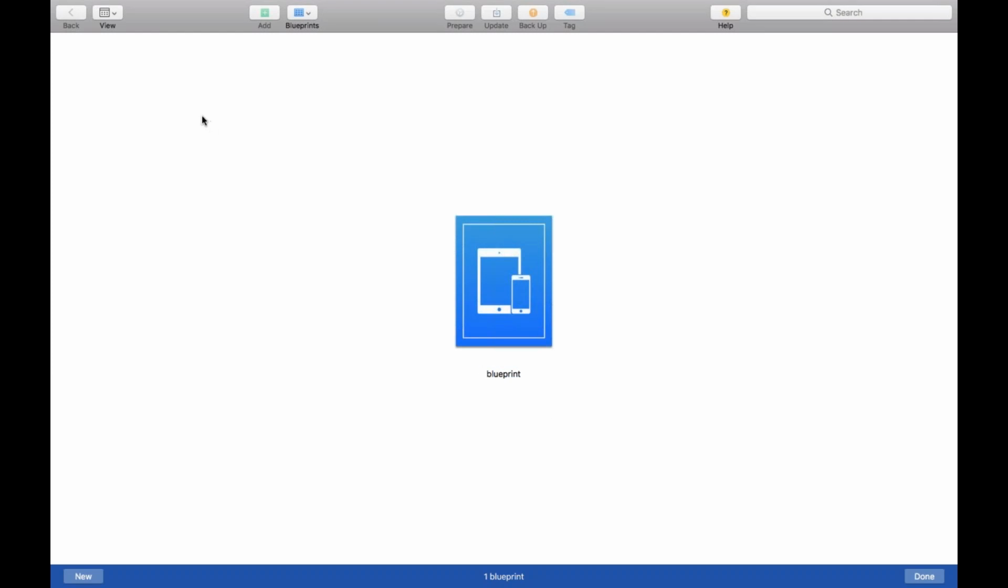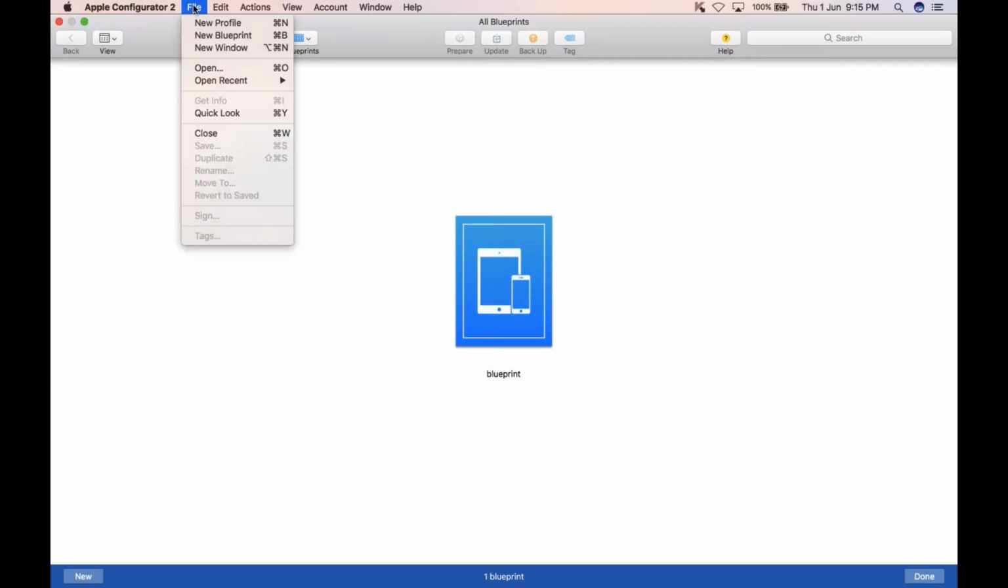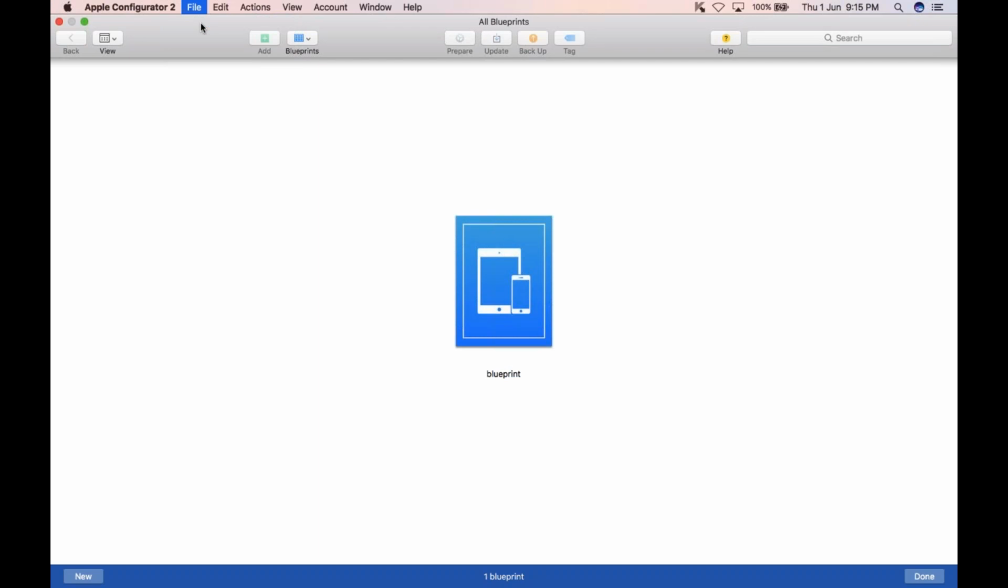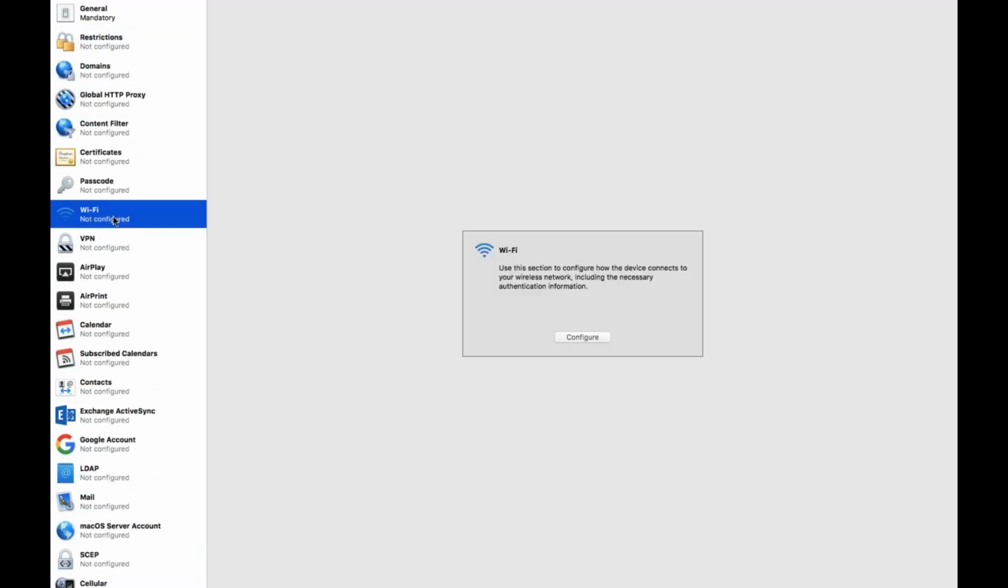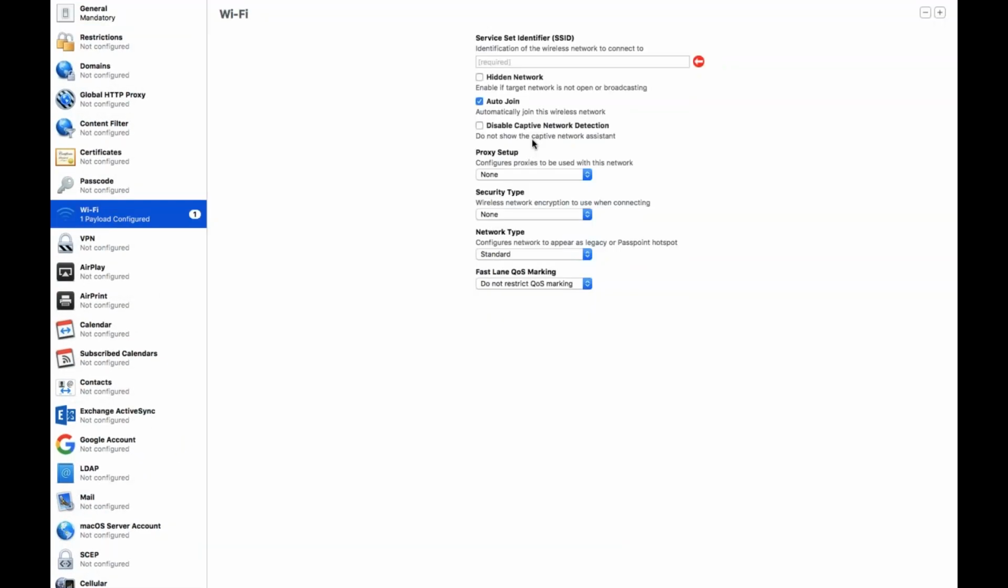My first step is to create the Wi-Fi profile. So I will go to File and I will choose New Profile. Here I will be creating a Wi-Fi profile. So I select Wi-Fi and I configure it. So choose the Wi-Fi to which you want your device to connect to.